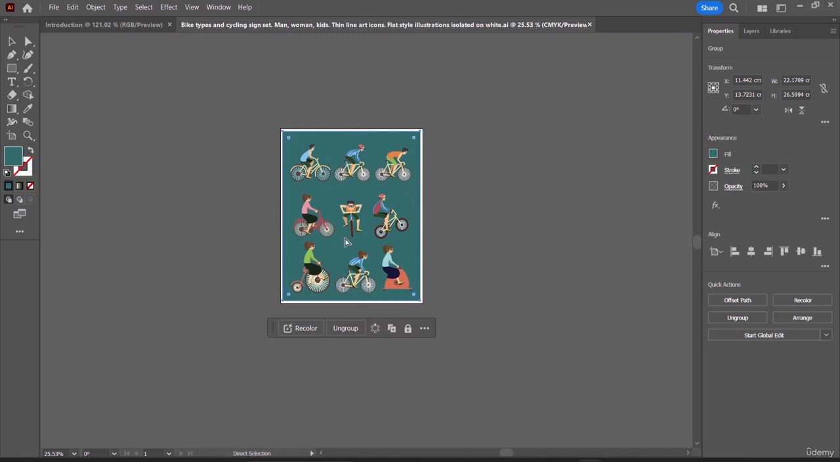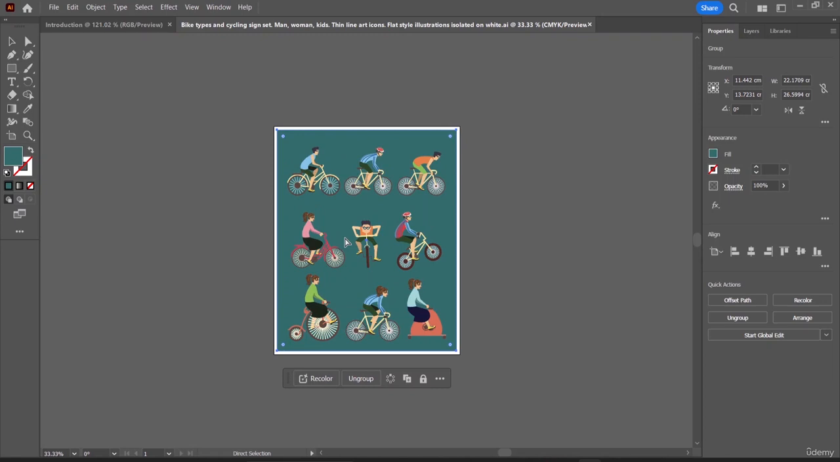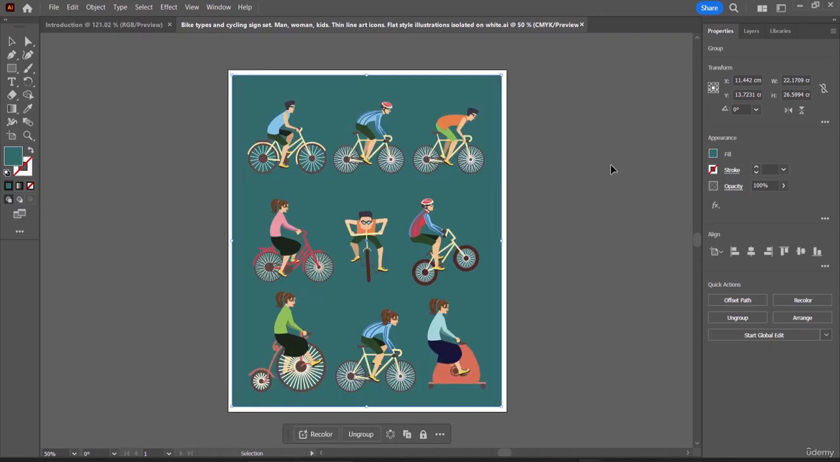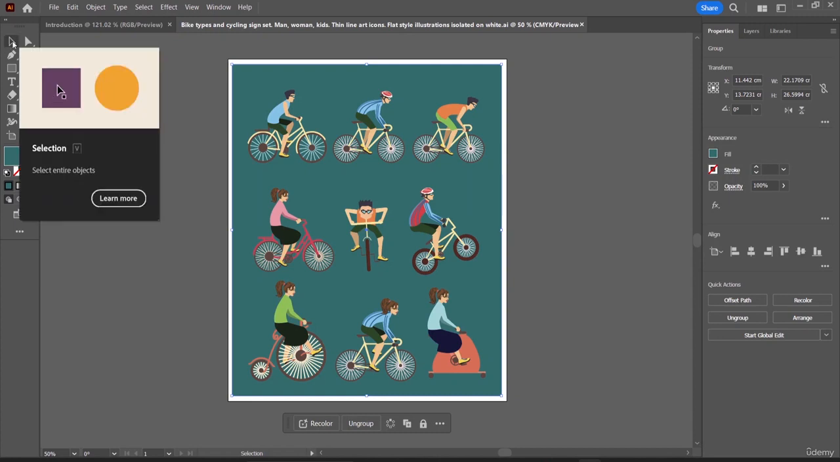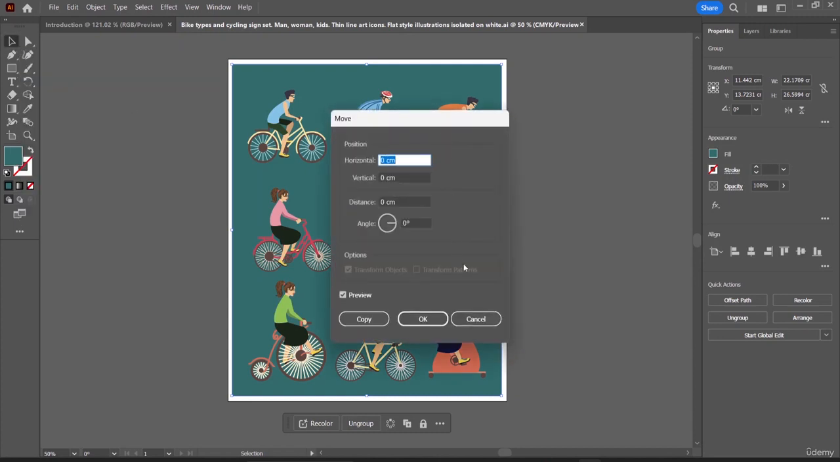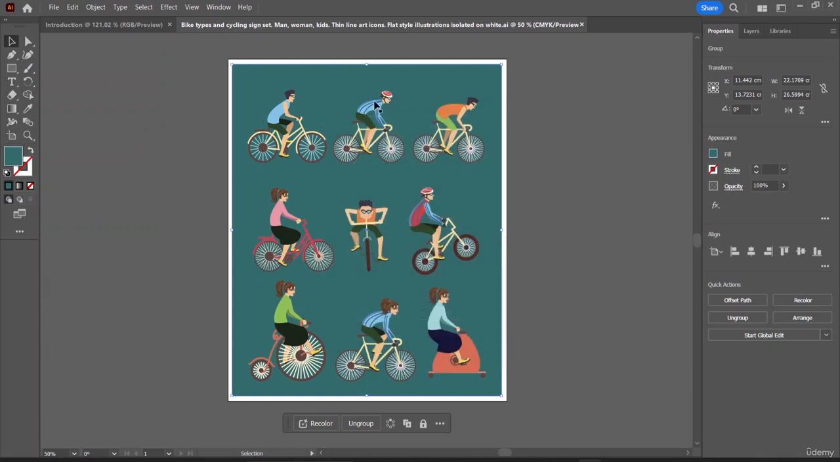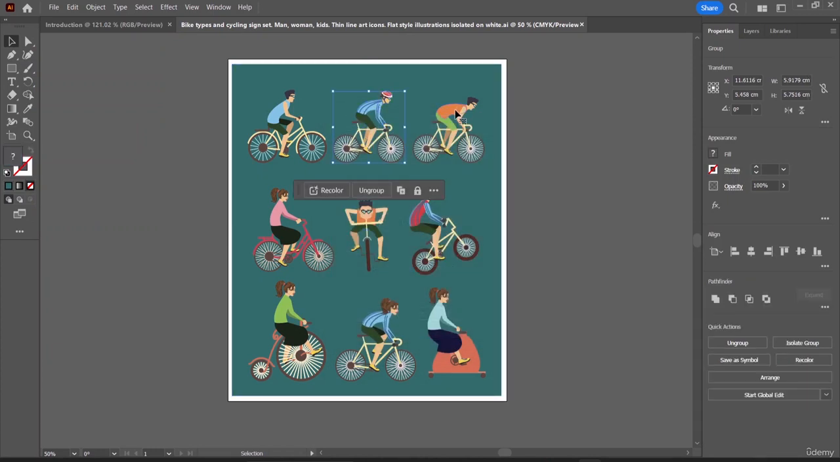If I want to zoom in, I will just zoom in using Control and plus. Here you can see I have just zoomed into this particular work. Let me tell you something about all these tools. This is basically the selection tool. Using the selection tool, you can select a particular object in your workspace.